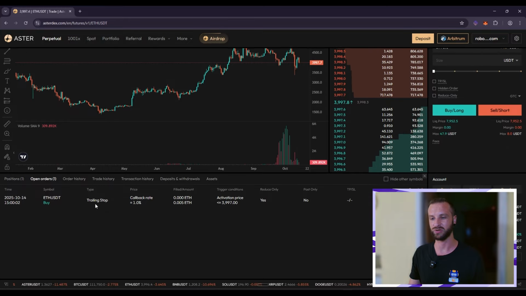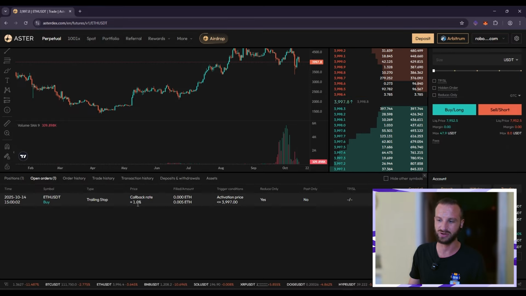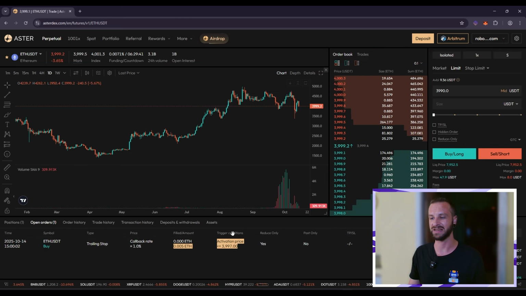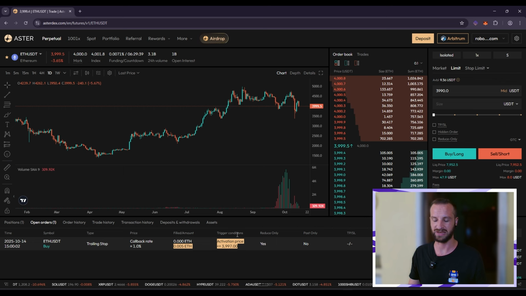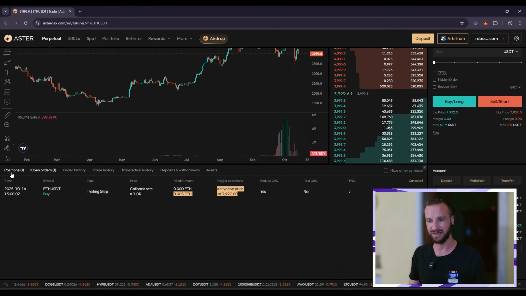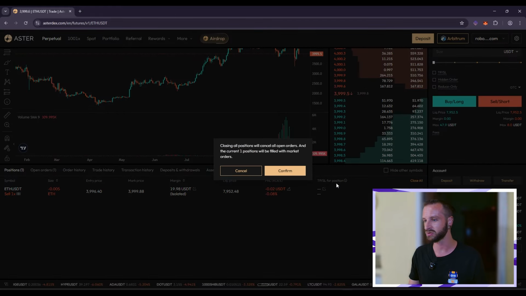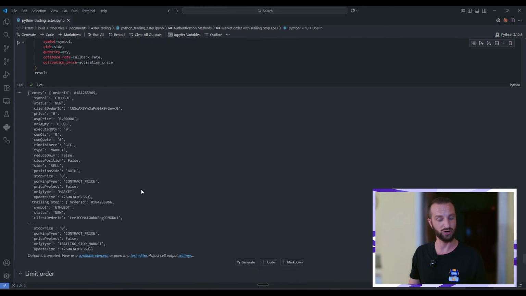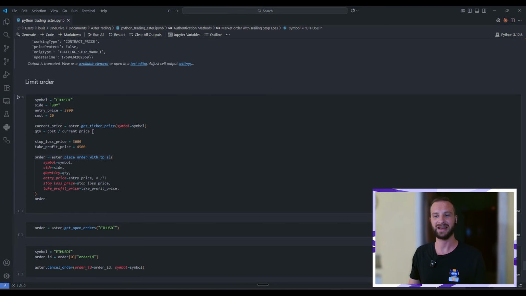Open orders. What do we see? Trailing stop loss, good. Callback rate, 1%. Fill the amount. There we go. And activation price, you see, it was automatically set by the platform, slightly above that price. There we go. So that's great. I think I could simply come here, close or confirm. There we go. And then move on to the next step, which is the limit order.